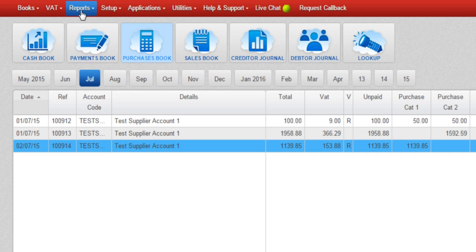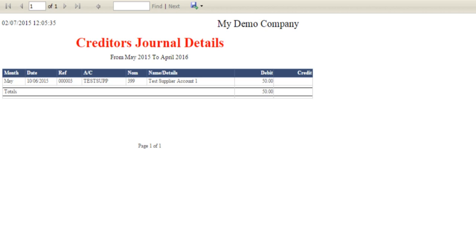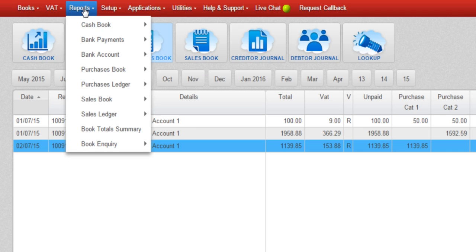Journal listing. This report lists and totals the creditor's journal adjustments made to supplier accounts. The list will only contain those entries made in the range of months which you specify at the start of each report.